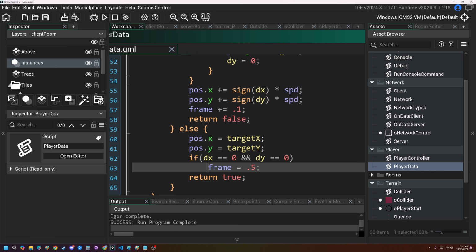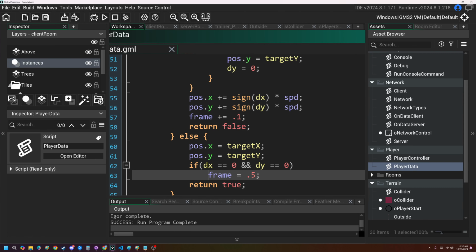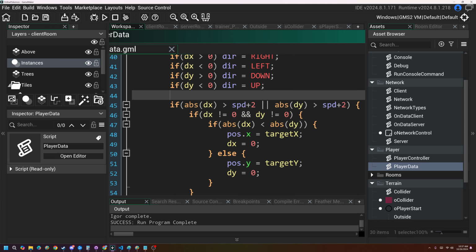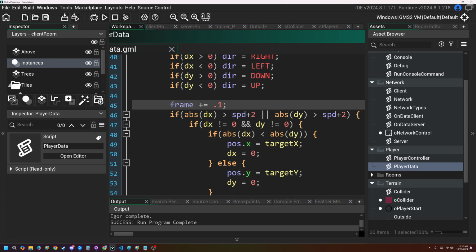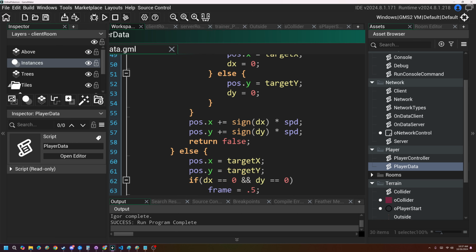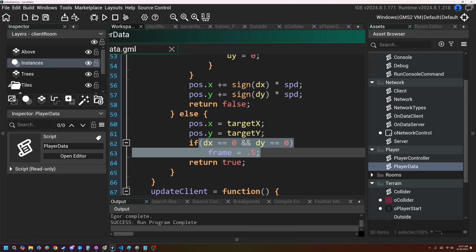That way, if we are still moving, it can be incrementing its frame. And that being said, frame plus equals 0.1 shouldn't be here. It should always happen. So just take that out of this line of code outside of the if statements so that we're always incrementing our frame. But if we're not moving, then basically reset our animation back to the beginning.